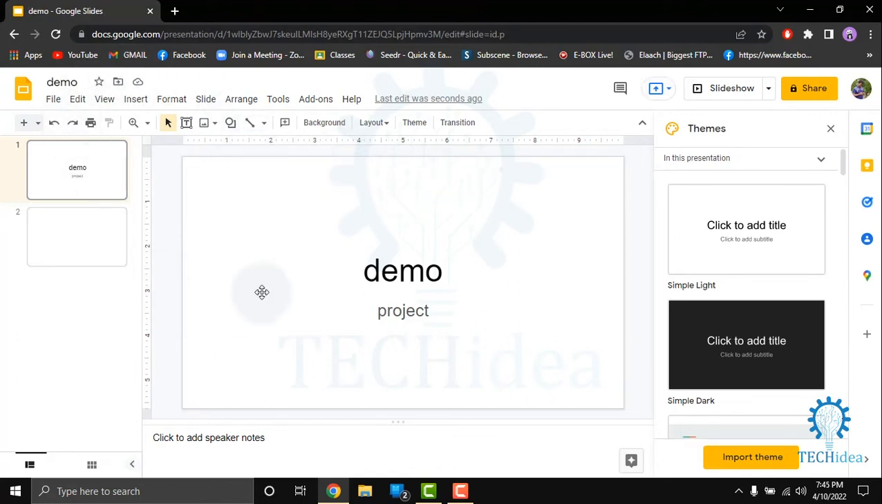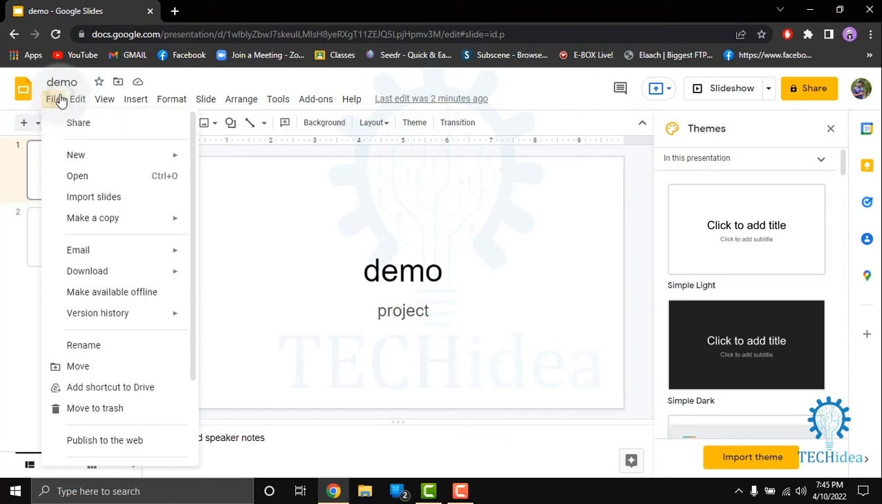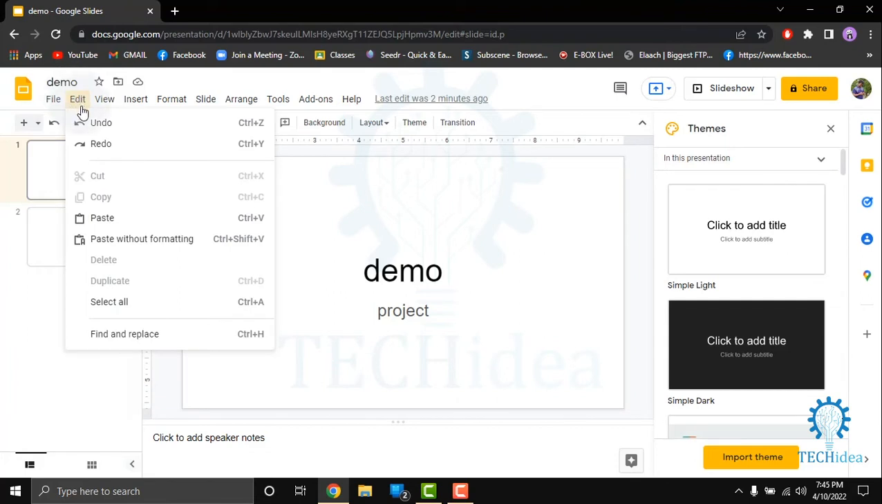Google will automatically save your presentation to Google Drive. In the upper side of this, you can see share, new, open, import slide, make a copy, email, download button is here. You can also edit, redo, undo, redo, paste without formatting, select all, find and replace from edit.